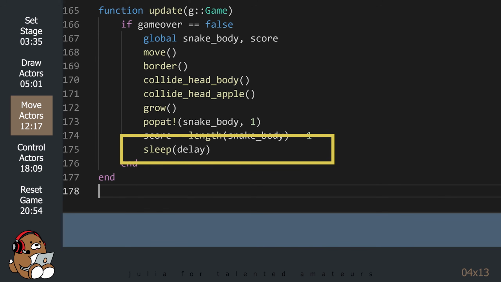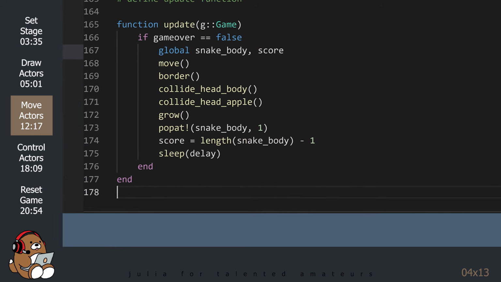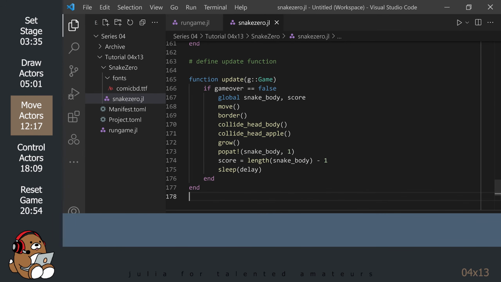Finally, the sleep function is from Julia base. The sleep function will put the entire game to sleep for the number of seconds used as the argument. Feel free to adjust the delay variable and the delay limit variable to either make the game run faster or slower. Okay, that was a lot of work. Let's take a look at what we have so far.